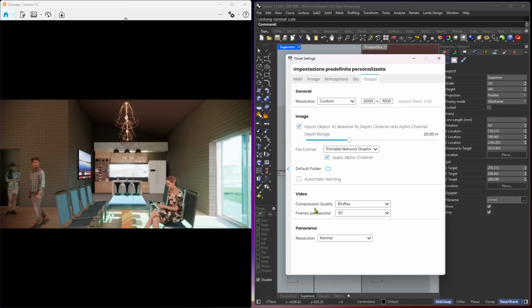For the video, you can set up the compression quality. So if you want something smaller and lighter, email. If you want something really big and lossless. So let's do something in between. Frame per second, 24 is fine. But if you want more quality, you can increase, especially if you want to do slow motion, like in After Effects or Premiere Pro, whatever software for video editing. And panorama, we're going to talk about this later.